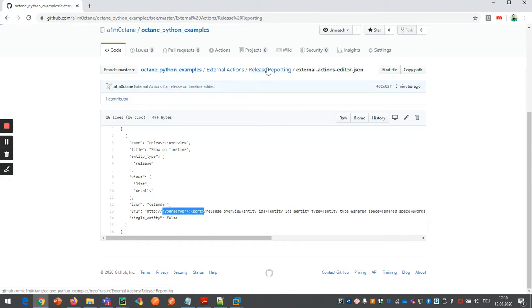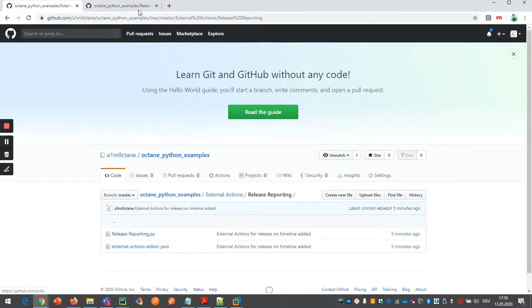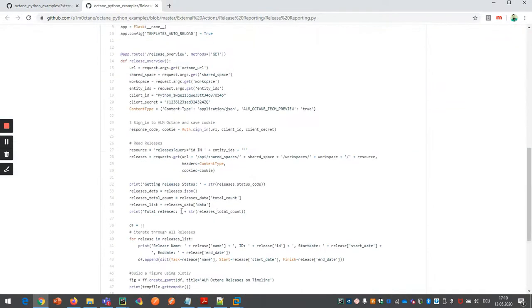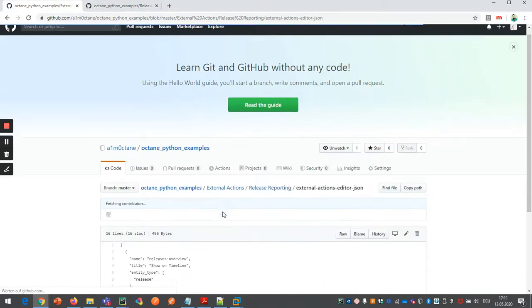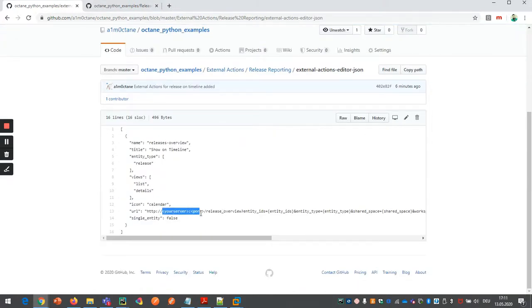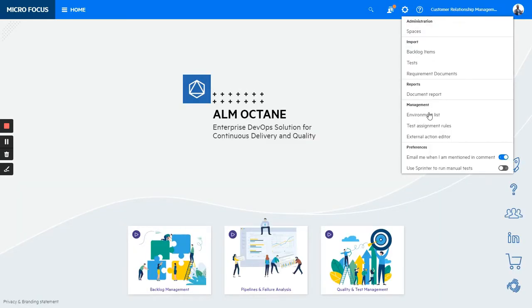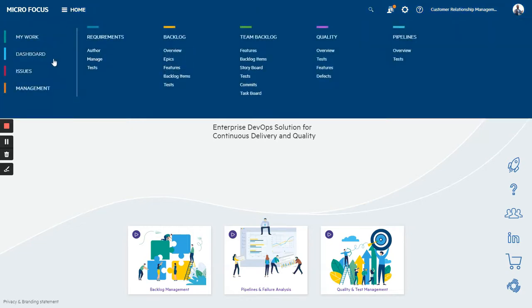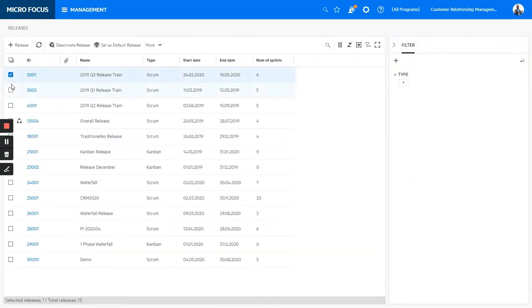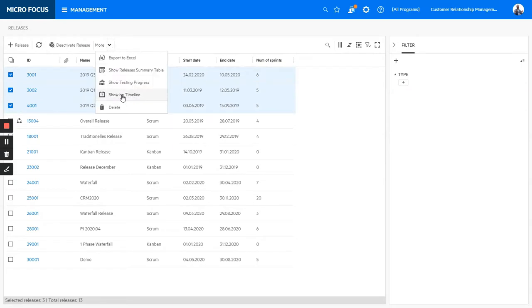So let me go back to this one. Where you're running this code, you need to put exactly that here in this URL. And then from Octane, it's quite easy. You can add the whole JSON string here in the external action editor, just update the files. And then once it's done, you are ready to use the Gantt charts in Octane.